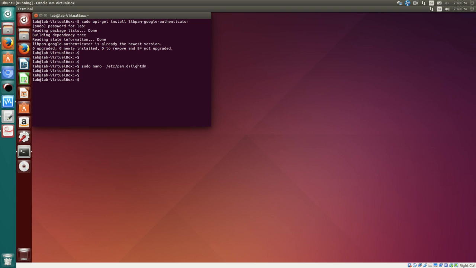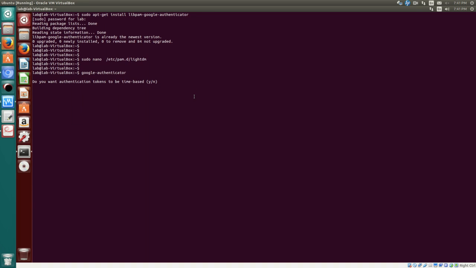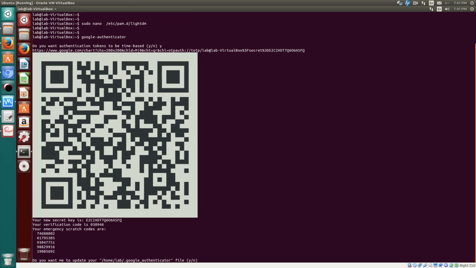Now you'll type in google-authenticator, and then hit enter. And now this is where we're going to generate our key. It's very important that you generate this key before logging out. Okay, so hit Y, yes, we want to generate our key. And now you'll use your Google Authenticator app to accomplish this.